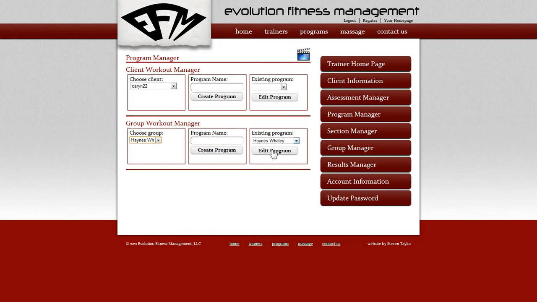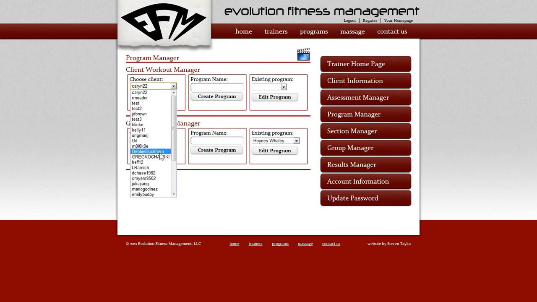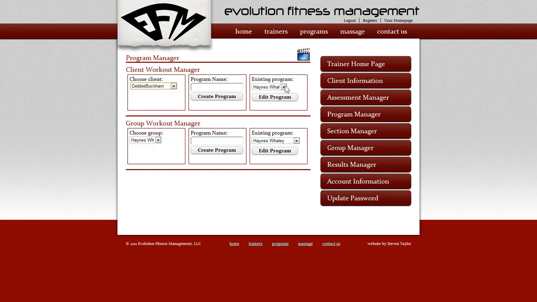So anytime you edit this program, all the clients that have that same program are going to see those edits. And that's important. The client has to have the identical program as the group. So this group, Haynes Whaley, has a bunch of clients. Each client has the same exact program as this program.